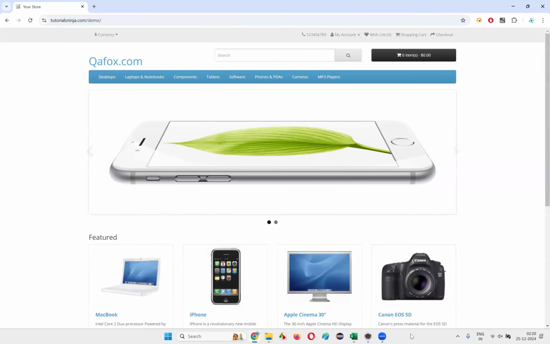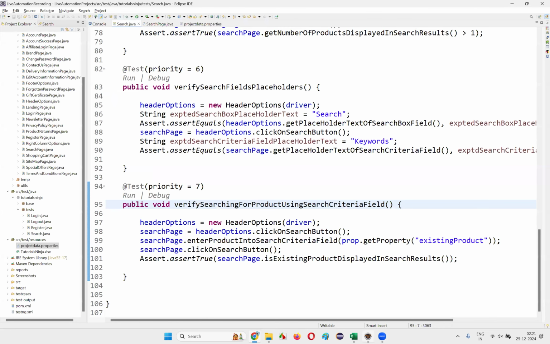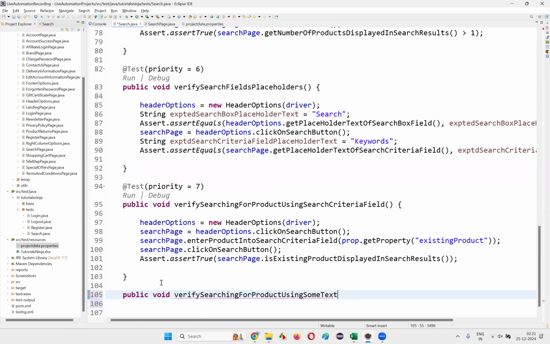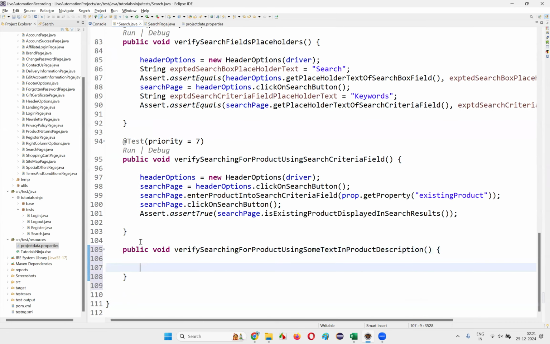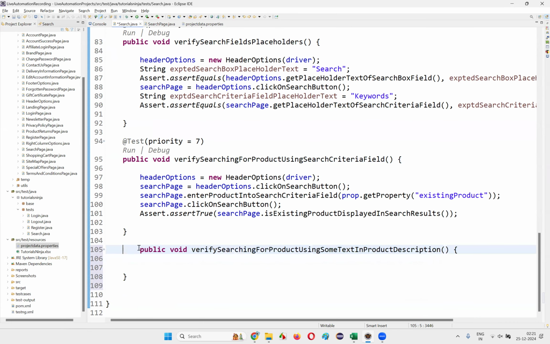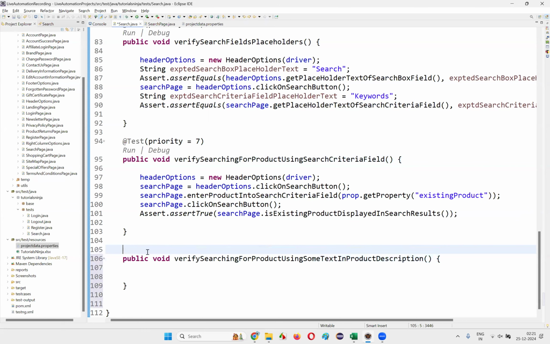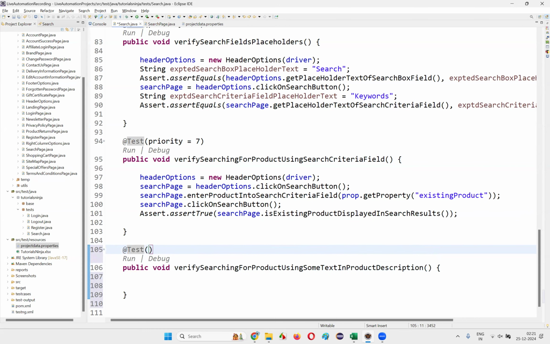So let's automate this. In order to automate this, guys, let's create a method here. Public void verifySearchingForProductUsingSomeTextInProductDescription. Using some text in product description is the method I need to create. Here I'll write @Test, guys. At the rate test I'll provide here and say priority equal to 8.